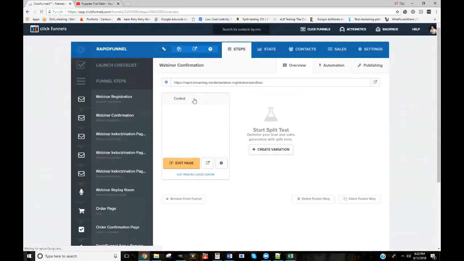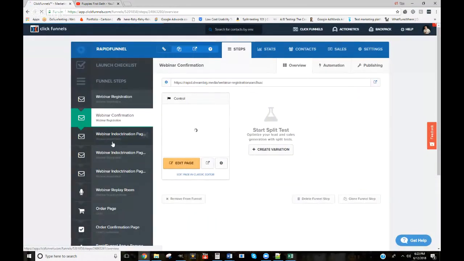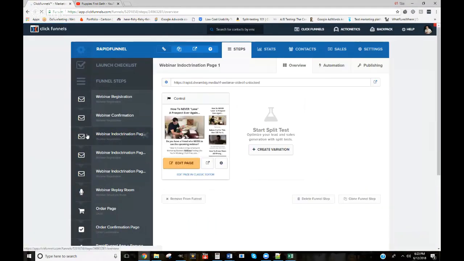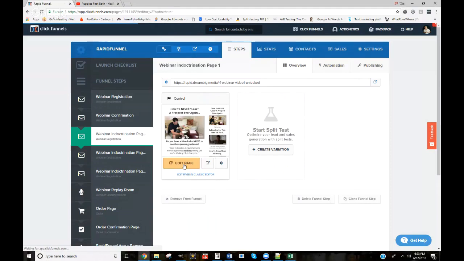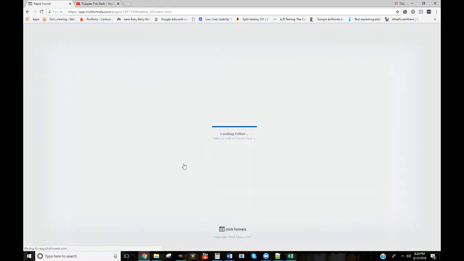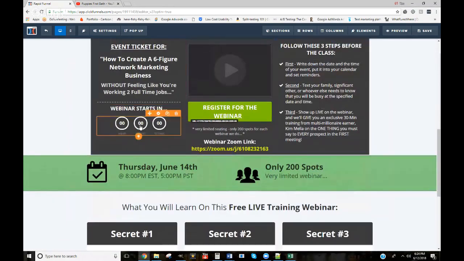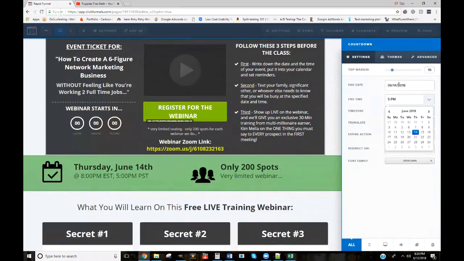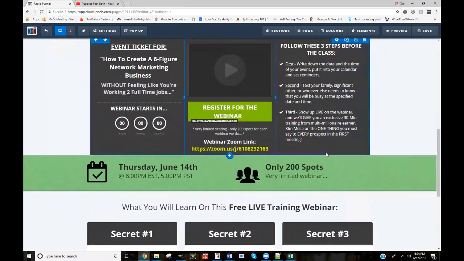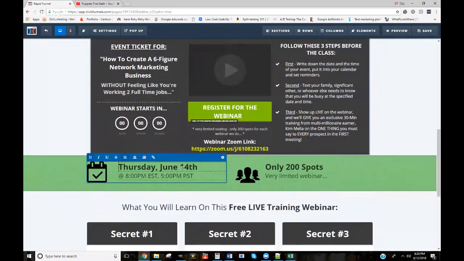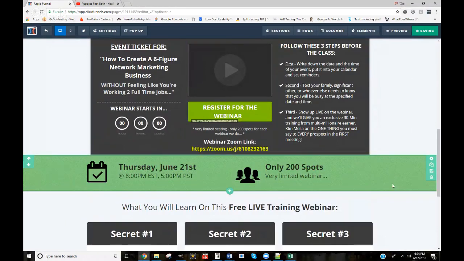Let's go back. And then the same thing for the webinar indoctrination pages. I go into the first one, edit the page, and down here you can see webinar starts in, this timer. We're going to click the little gear icon, go to end date, same thing, go to the 21st, and click out of this. Nothing needs to change here. Then same thing, June 21st. Save. And then we'll exit out of this.